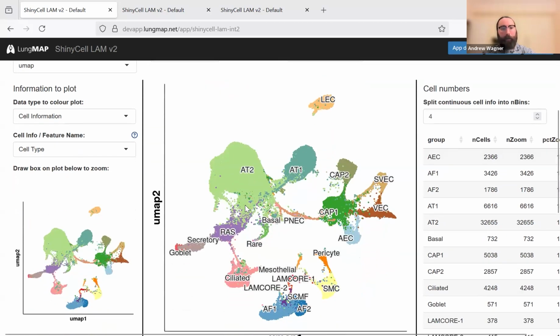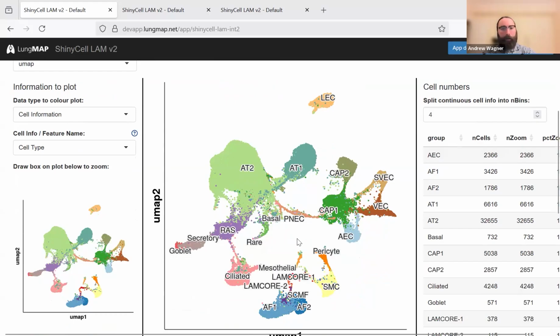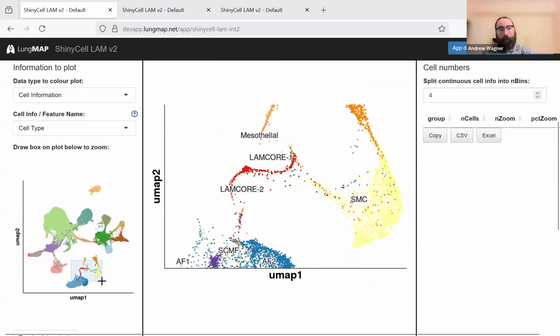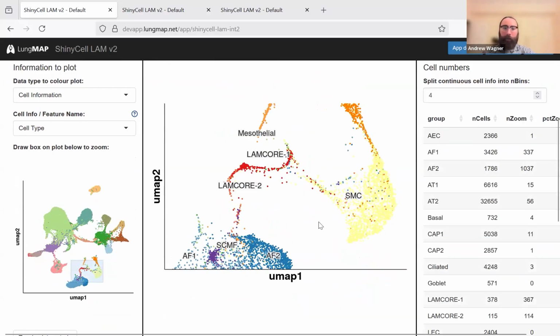But just scrolling down, we can look at the central plot. Right now, we have cell type selected, so all of the cells within this dimensional reduction are going to be colored by the cell annotation. So from here, we can just scroll down. One of the new features in this version of Shiny Cell is that we can click and drag to look at a specific section of the plot. So we can see that there's a LAM core population right here, clustering between smooth muscle cell and fibroblast.